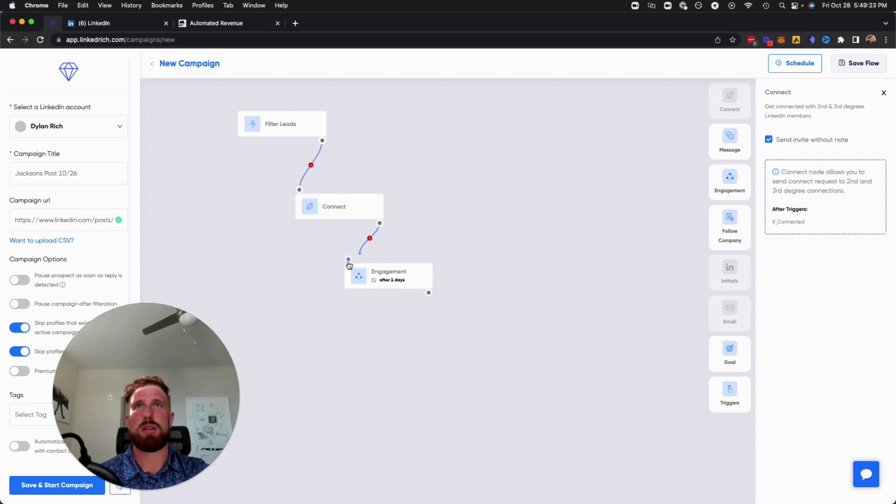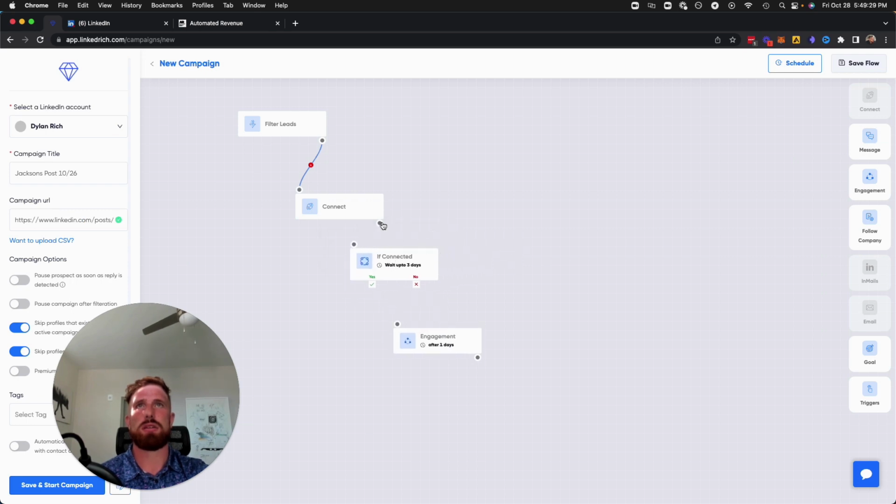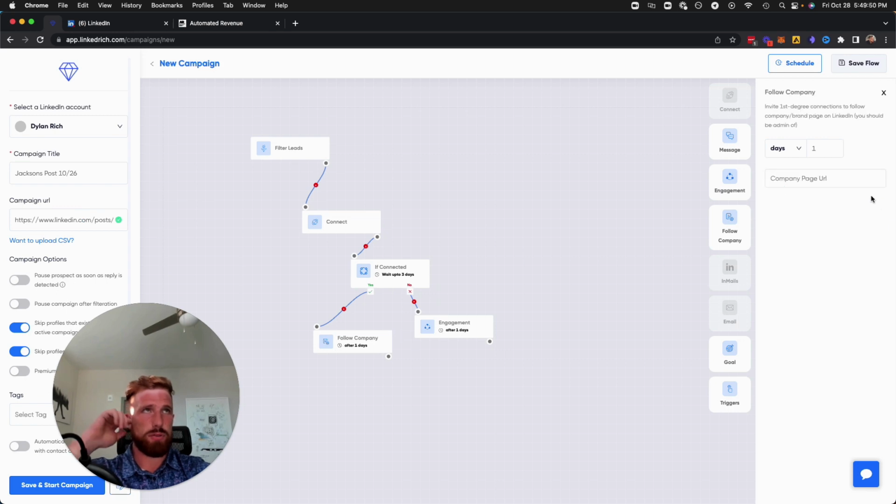So if you come in here, you've got to do a trigger, right? So if they're connected, right? So if they didn't connect with you after 3 days, then let's say you want to like one of their posts. So let's like their most recent post. And if they do connect with us, maybe ask them to follow your company on LinkedIn, right? You would just put the company URL right in here.